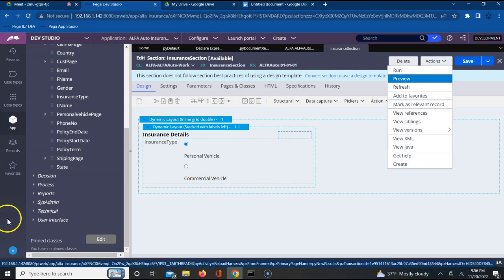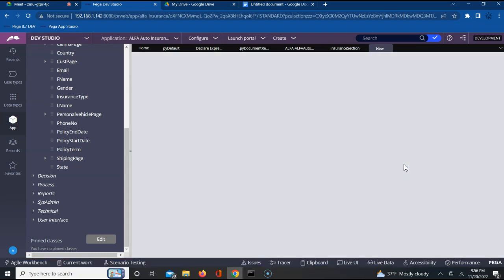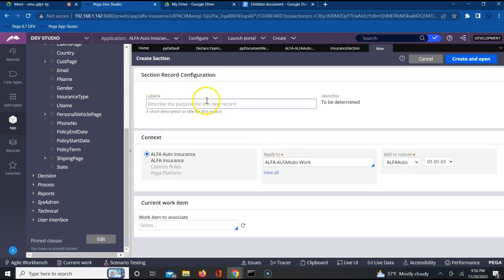You can create, right click on user interface category, or from the actions here you can go and create. It should be creating you a new section. Let me create a policy section. Why I'm showing you this is because you should know how exactly you can fast pace your development.